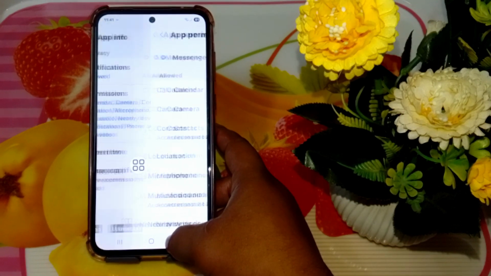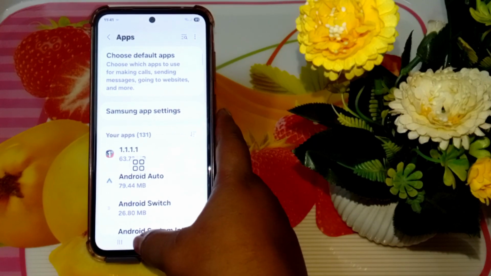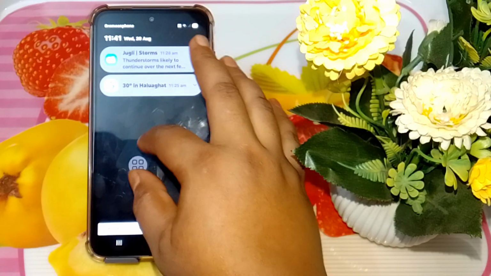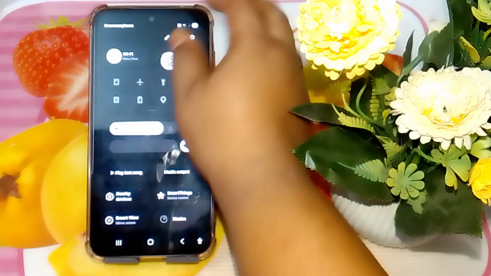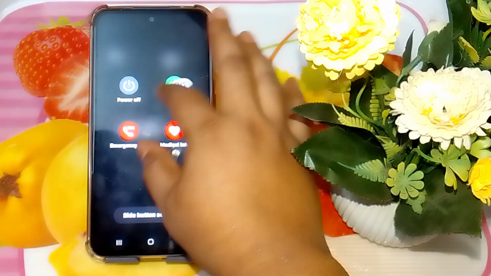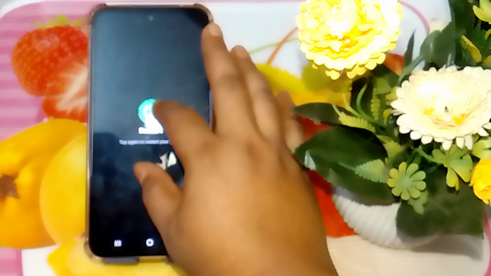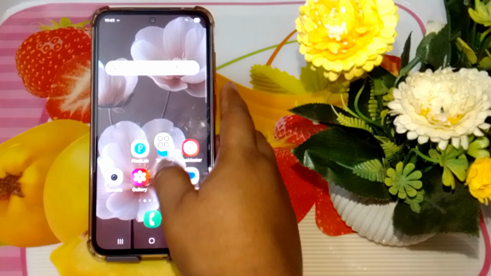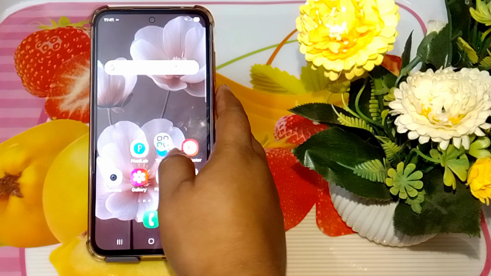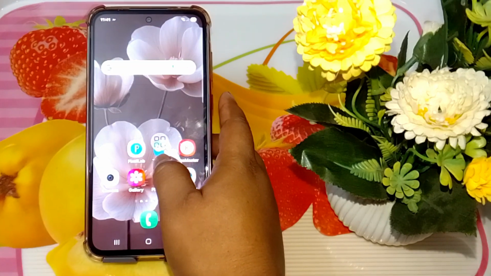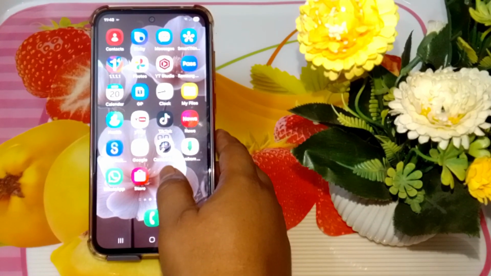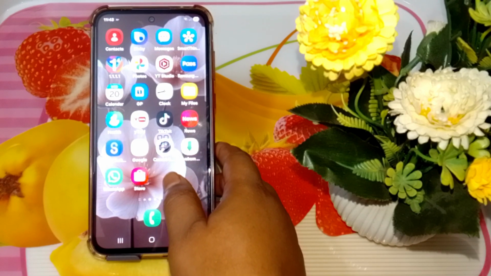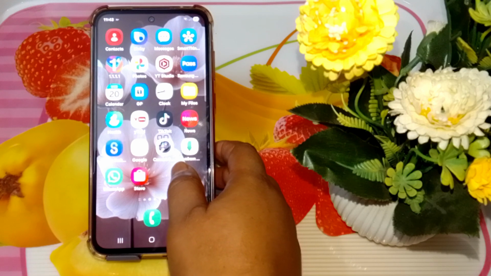Now go back to your home screen. Then normally reset your phone. After restarting your phone, after all steps, if your problem is still not solved, then uninstall your Messenger app and then install it again.